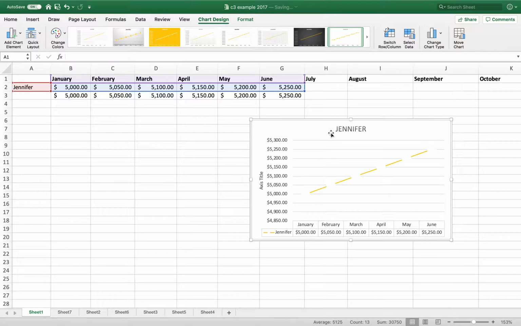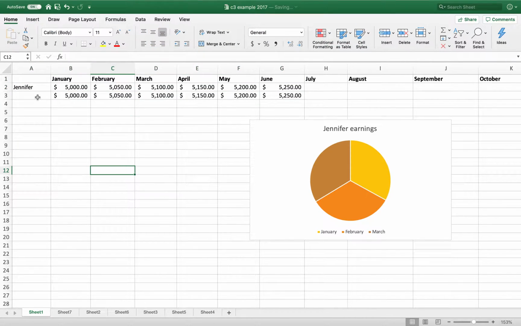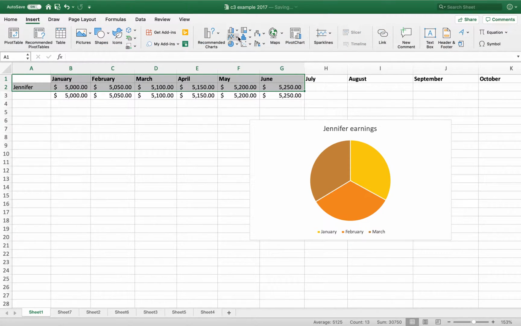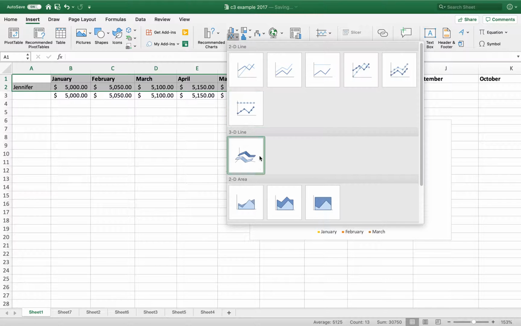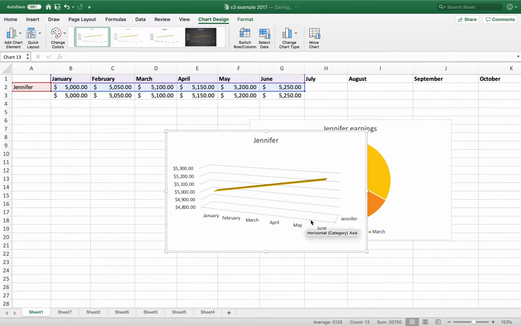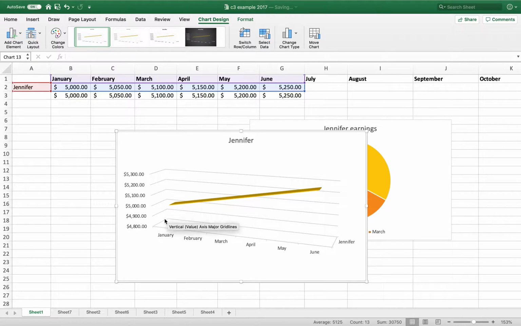And one other thing I wanted to show you is I'm going to highlight this data again. I could go to insert, choose the line options. I can do a 3D line. I don't know if you can see it that well. Let me just blow that up. But basically, the way that Excel has arranged the data, it's like a 3D appearance.